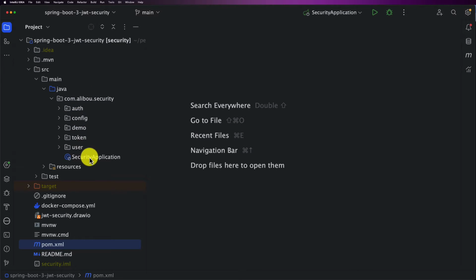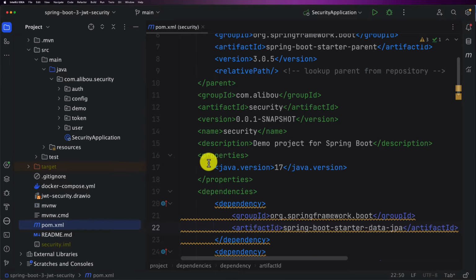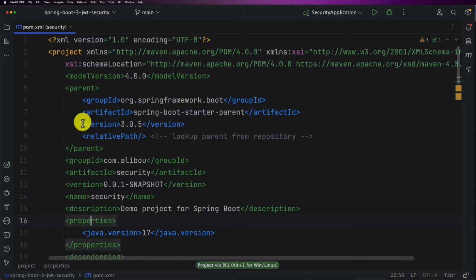Now in our IntelliJ or in your IDE, the first thing that you need to do is open this pom.xml file, and now let's start upgrading. The first thing you need to check is the version right here. You have the parent, it's Spring Boot, spring-boot-starter-parent, and then we have the version.